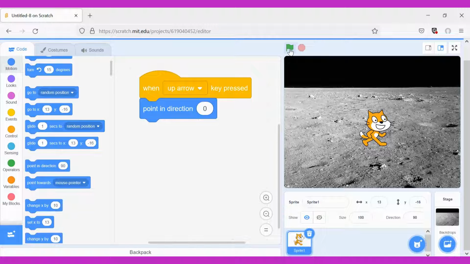Let's see if it works. Green flag, nothing's gonna happen. Let's press the up arrow. Okay, our cat is finally pointing in the right direction. Take a minute to pause this video and try coding these two blocks.